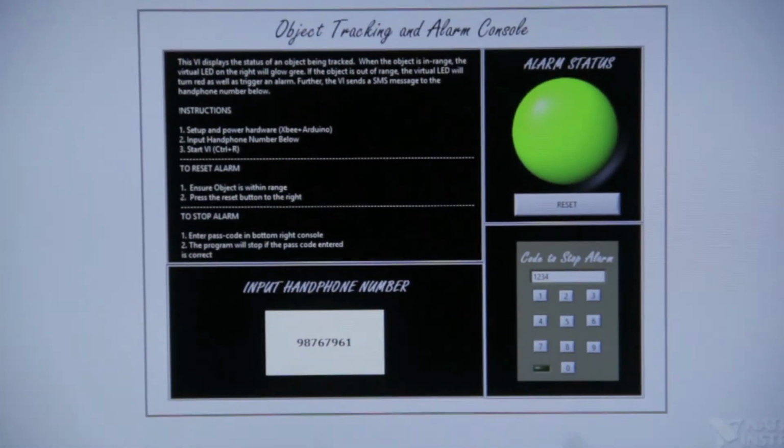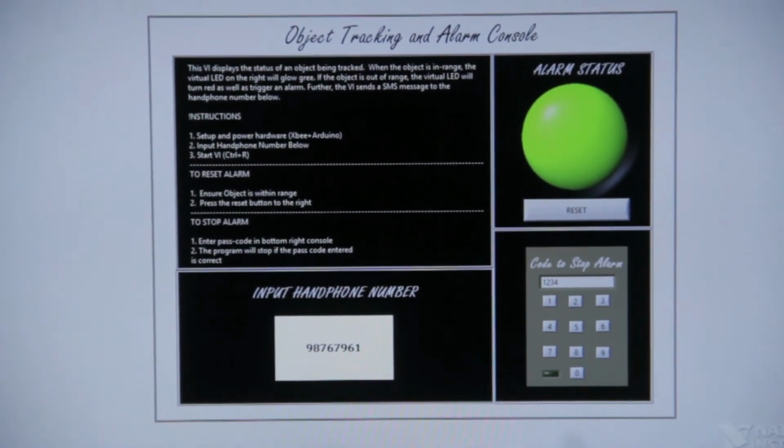This project consists of two parts. The first part is the programming of the XBee using XCTU and the programming of the Arduino using the Arduino environment. This was contributed by me to the project. My friend's contribution included developing the VI to trigger the alarm as well as to send the SMS.